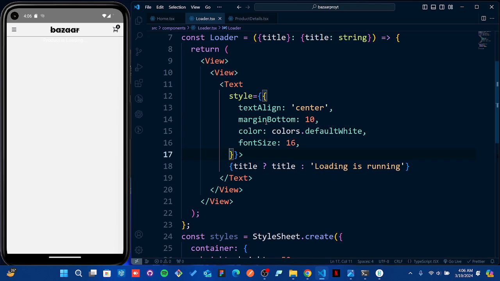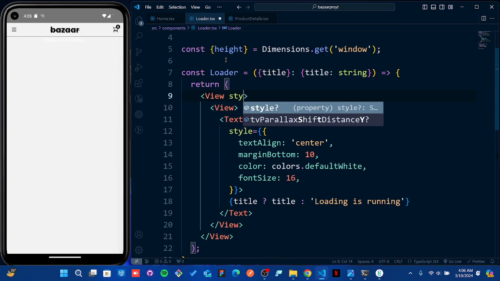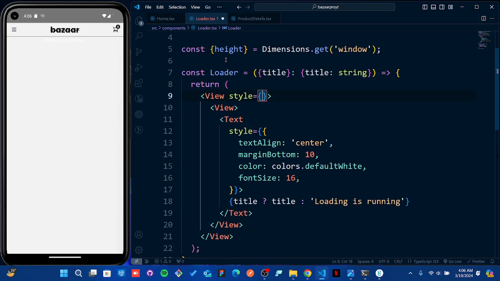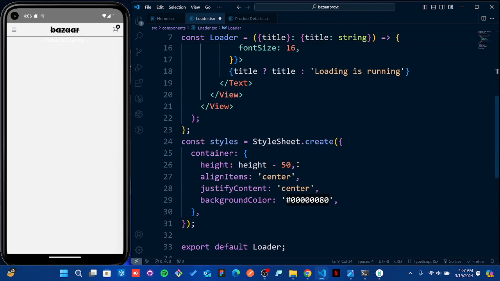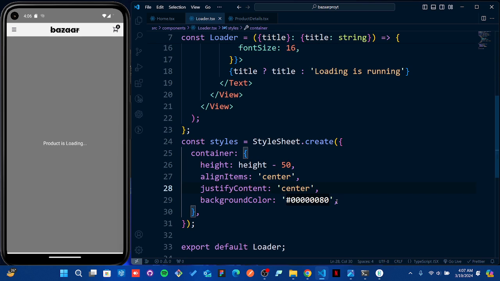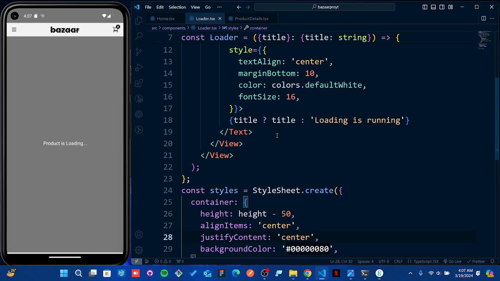Okay, and also what I'm gonna do in the top layer of the view, I'm gonna pass a style, which should be styles dot container. In the container, we're giving a height, and we are passing a background color, which is going to have an opacity of 80. You see the product is loading.